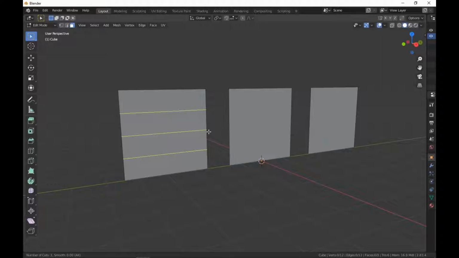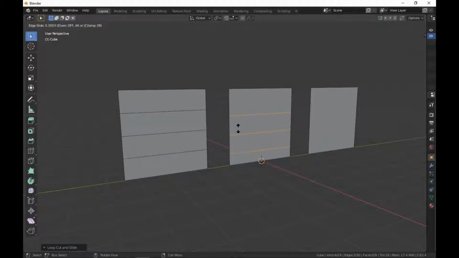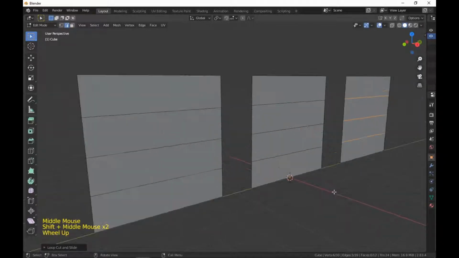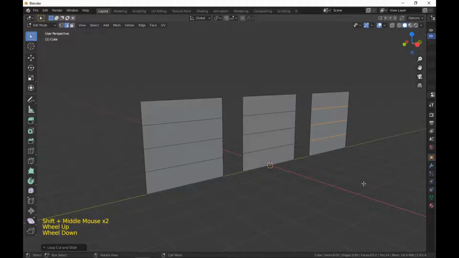We're going to create 3 divisions. We're going to left click, right click, Control R, scroll the mouse wheel. Remember, left click and you can move it, right click will set it into position so that they're even. Control R again, left click, right click.